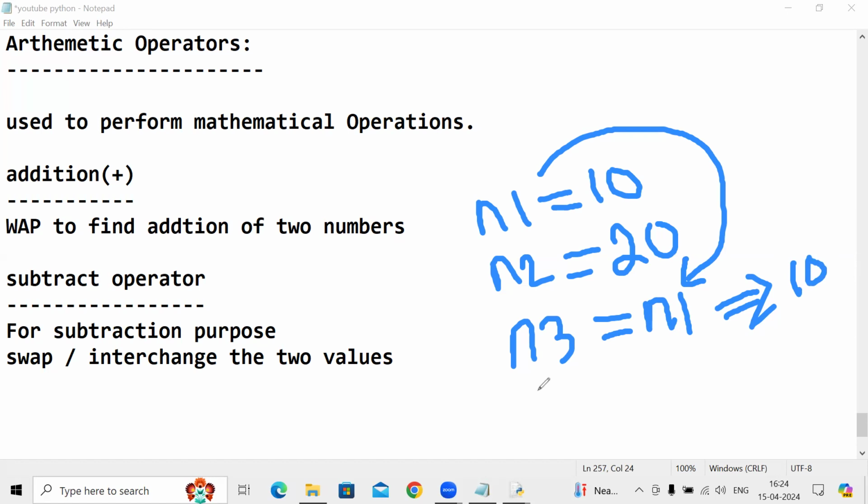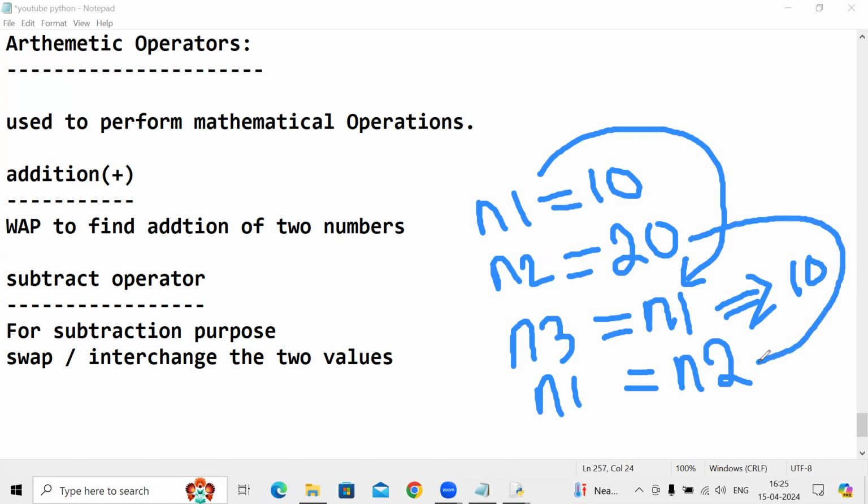Then after I am taking again n1 equal to n2. So this 20 will come to here, then n1 becomes 20. n1 becomes 20 here, n3 becomes 10 and n2 becomes 20. This n3 value, this 10 value I am equaling to n2. So this n1 becomes n2, right? So after equaling the n2 value, it will get 20 as an output here for n1.